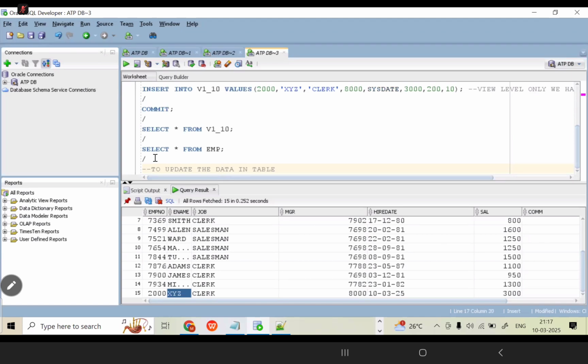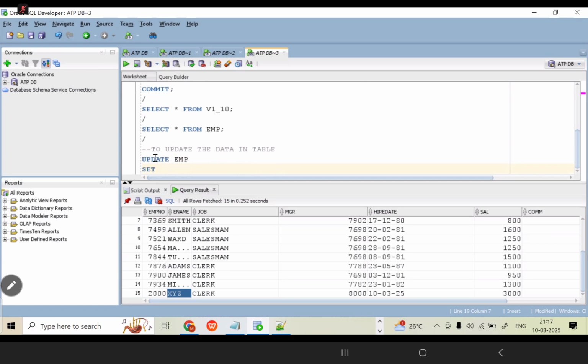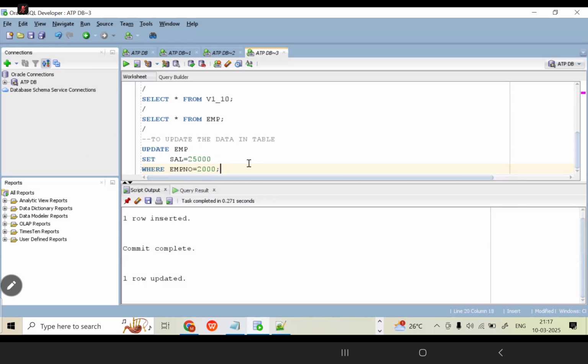Now I can do that: update EMP set salary equal to 25,000 where employee number equal to 2000. What is our employee number? 2000 only. Just check it. We updated the data. From where have we updated this data? Is it table level or view level? Table only. Correct. Just apply the commit.